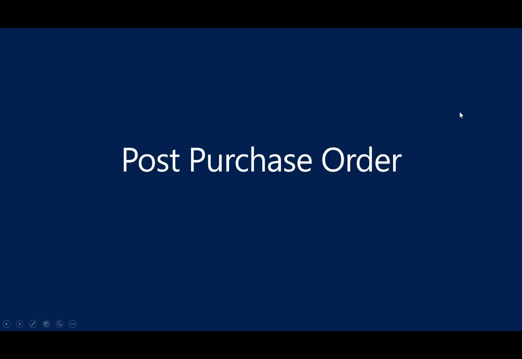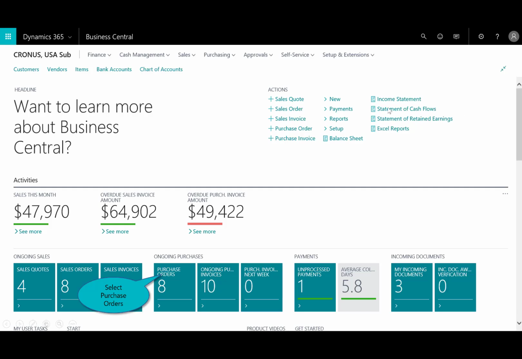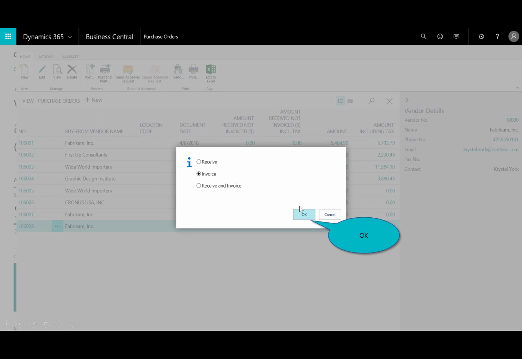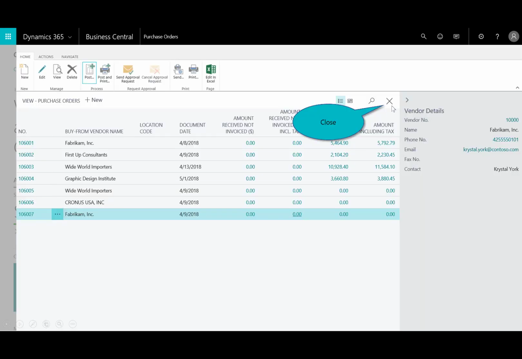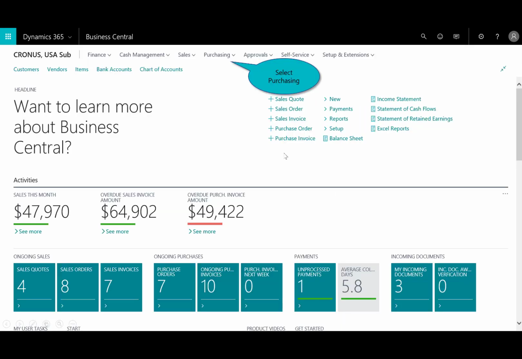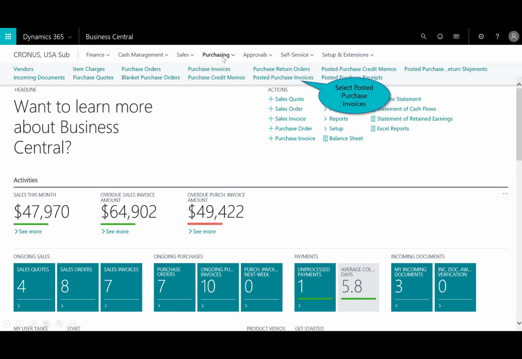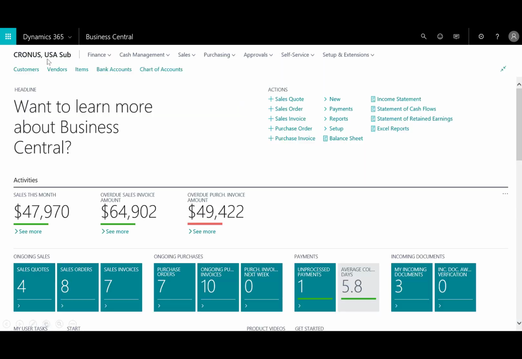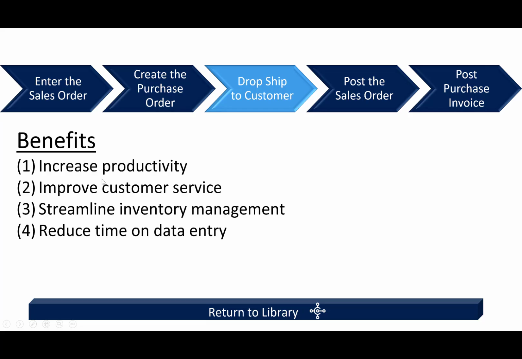Next, let's go ahead and post the purchase order. We need to recognize that as well. So in purchase orders, I've got the bottom one highlighted, the one we just created for Fabrikam. And I'll go ahead and post it and invoice ourselves. I'll close the window, and then if you go over to purchasing, locate the posted purchase invoices, there you see that document. Come back home, and that's the end of the demo scene.